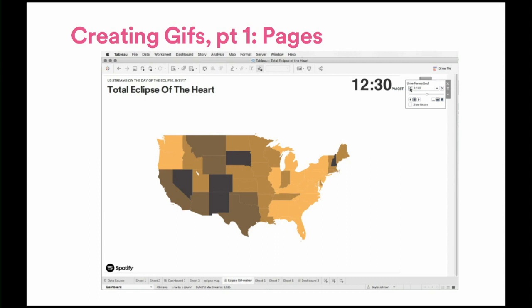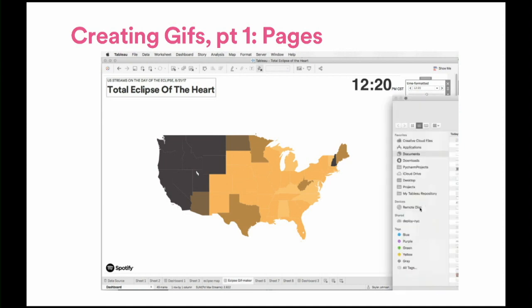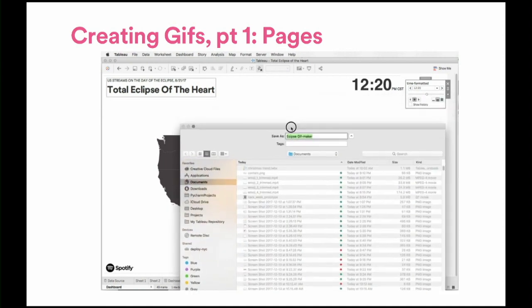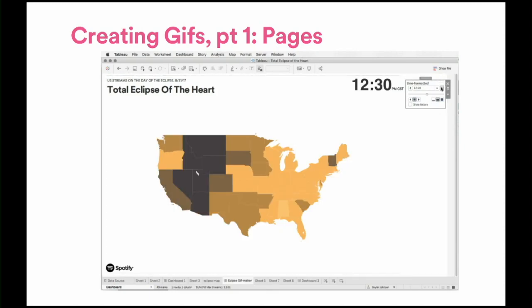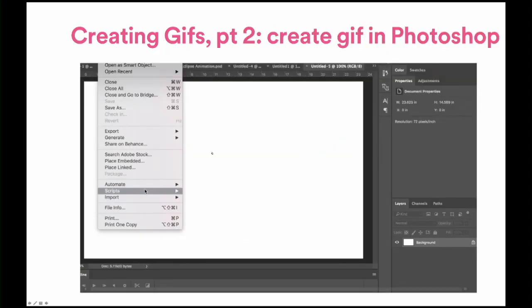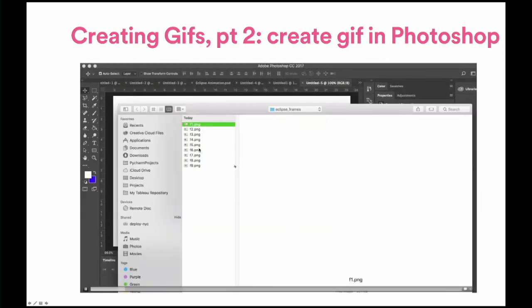But to get that GIF that I want, I could do a screen recording, but I prefer to do it this way, where I go to each frame. I export the image of the dashboard. Frame 1, frame 2, I did it like 30 times. And then I went into Photoshop.